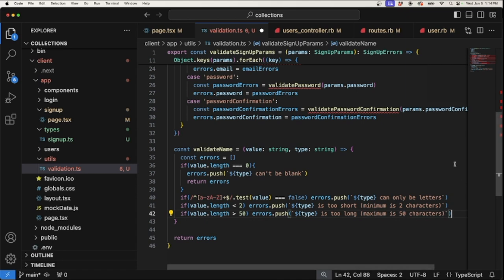And now, if you can remember from our backend validation, for most of these, we want to make sure that we're checking that there's no blank spaces. So we're going to write some logic here that we're going to reuse for our helper functions for the rest of our parameters as well. And we're just going to test for any blank spaces.